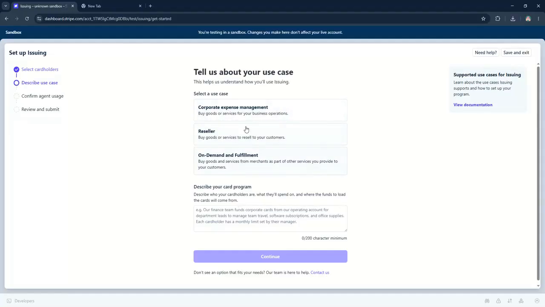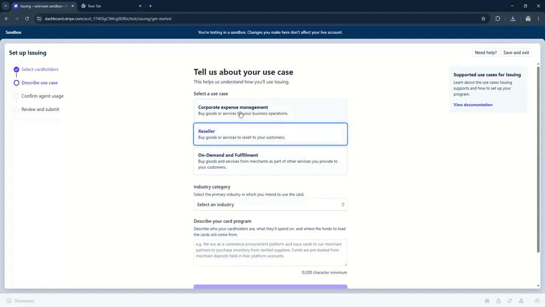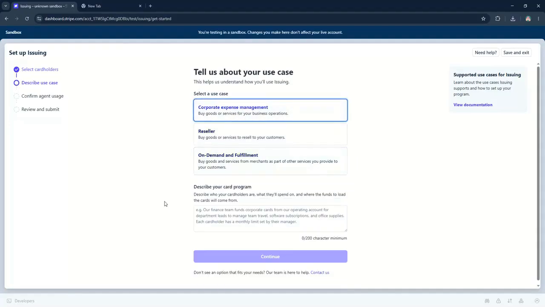Once everything looks good, confirm the details and click Create Card. Your virtual card will be ready to use immediately, while the physical card will be shipped to the provided address.